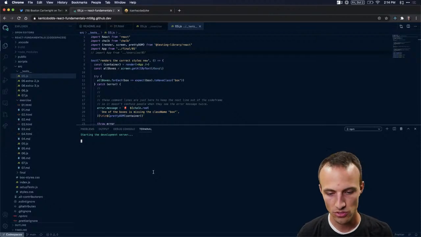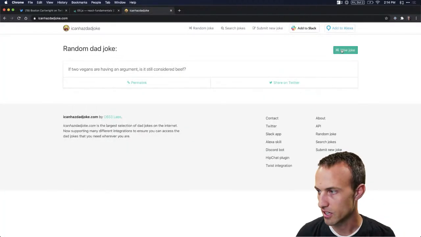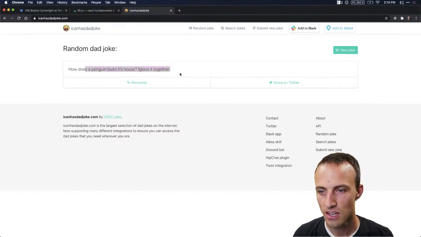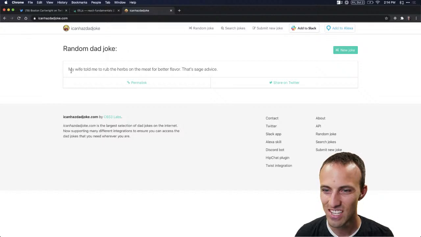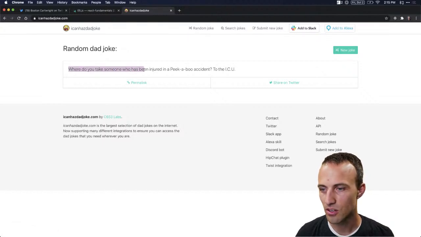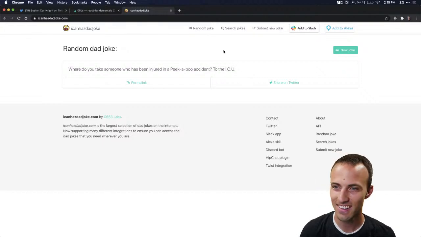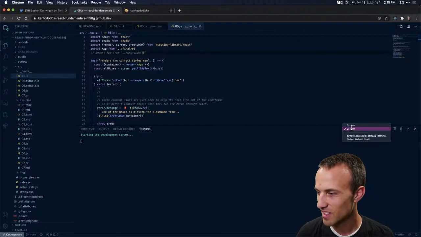So I guess let's do another dad joke. Here we go. I wish there was a dark mode for this page. That would be nice. How does a penguin build its house? It glues it together. My wife told me to rub the herbs on the meat for better flavor. That's sage advice. Where do you take someone who's been injured in a peekaboo accident? To the ICU. That's funny. Come on.